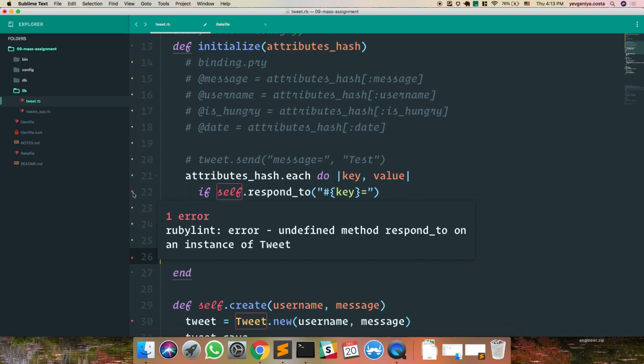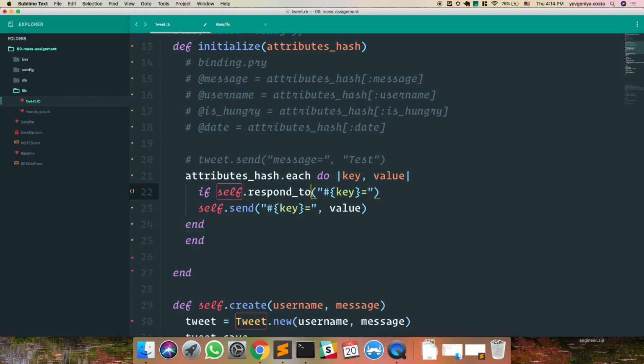It actually knows that this thing doesn't respond. You can't use the method respond to. So what did I do wrong? What am I missing? Missing a question mark. Yeah.